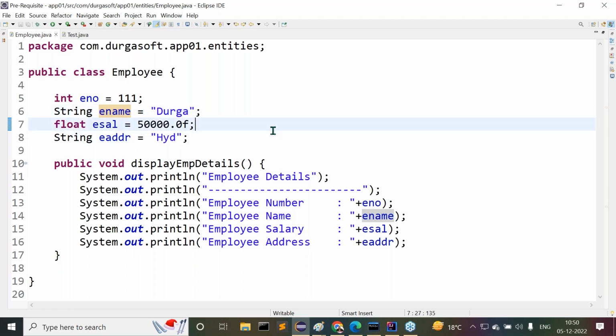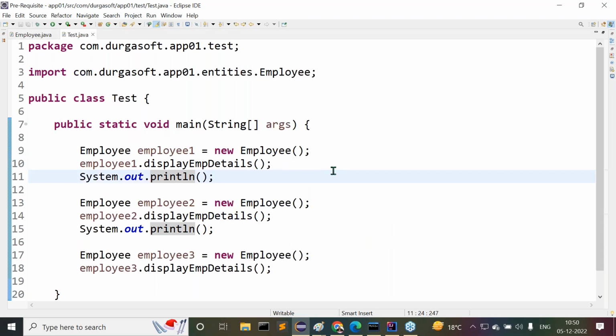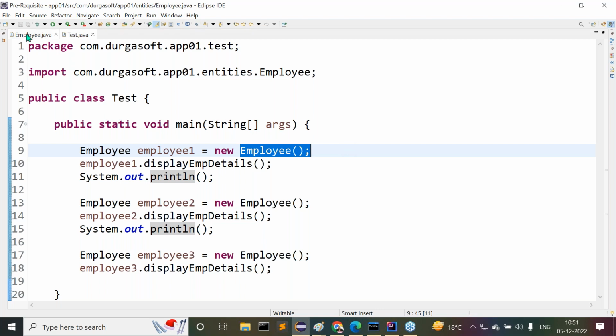Got my point or not? Okay, now I'm asking one more question. How many objects did I create for the Employee class? 3 objects we created. But every time we create an object, here we are calling a constructor or not? Which constructor are we calling here? Is it a zero argument constructor? The zero argument constructor is a default constructor or not? So here we are calling the default constructor.